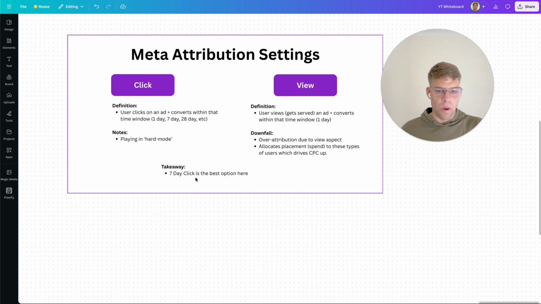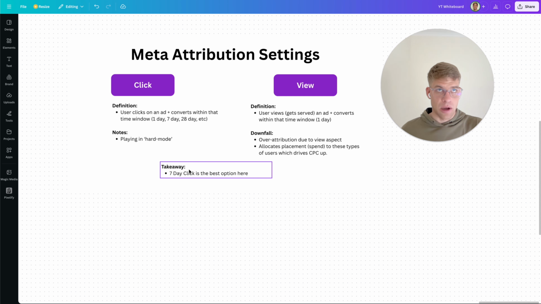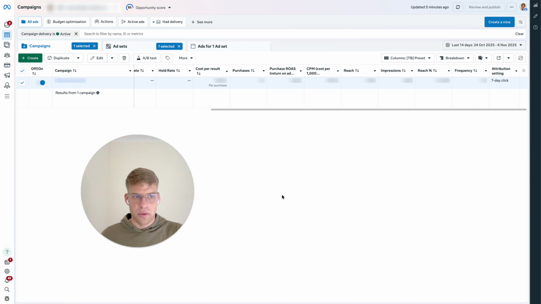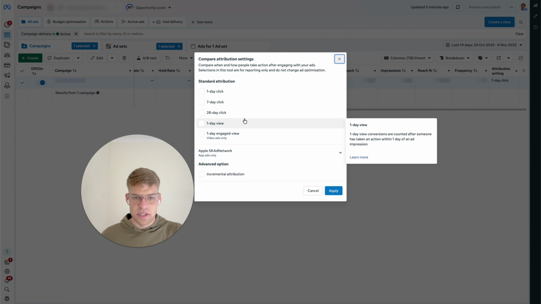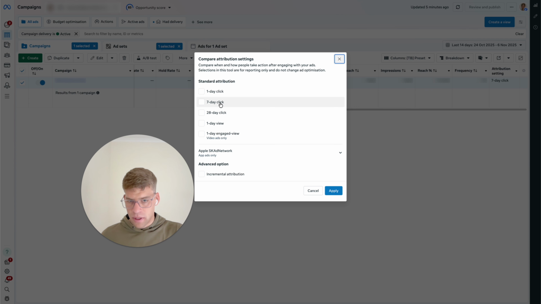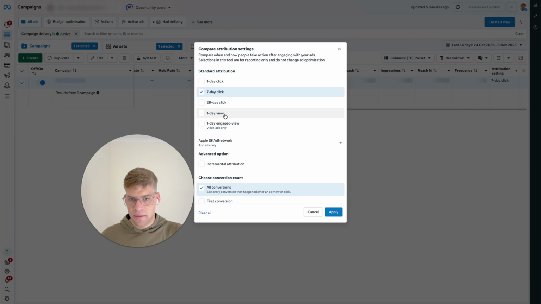Now, if you want visibility in terms of how many purchases are or could potentially come through the 1-day view setting, you still have the option to do that in Meta Ads, still have the option to get visibility over that data without having your campaign optimized towards that view through or 1-day view attribution setting. And that's done in the following way. So head into Meta Ads and then up under the columns section here, go to compare attribution settings and then select the attribution settings that you want to compare. In this case, we'll just do 7-day click and then 1-day view.